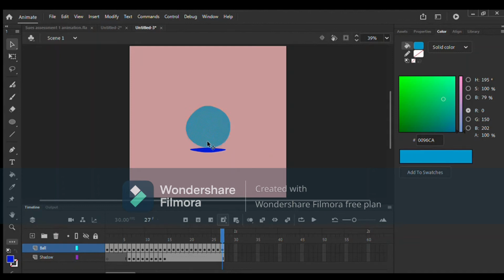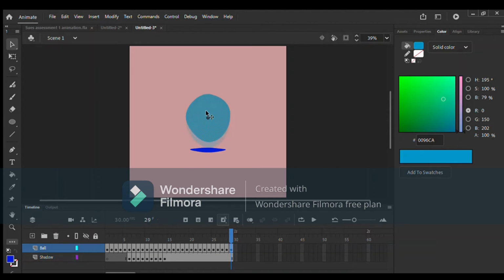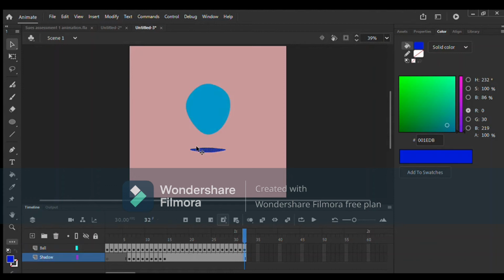I'm just bringing the ball back up nice and slowly, expanding it out. And if you've ever seen a ball in slow motion, you'll notice that it doesn't return back to the spherical shape that it is. It actually elongates a bit as the force pushes the ball back up. So bring it up nice and slowly. And then we'll start bringing that shadow in too as the ball gets further and further from the ground.